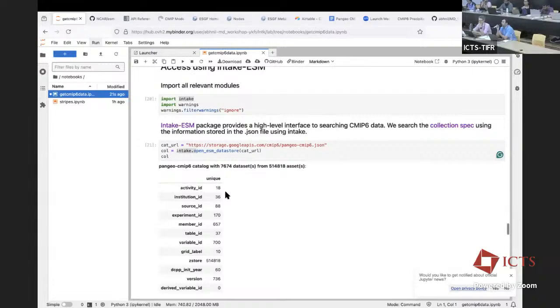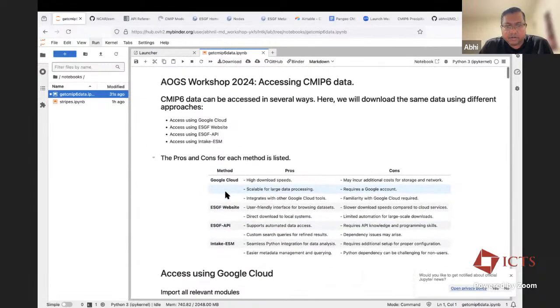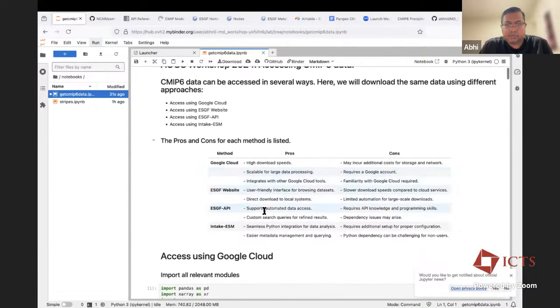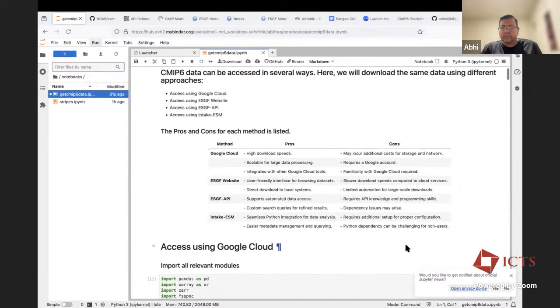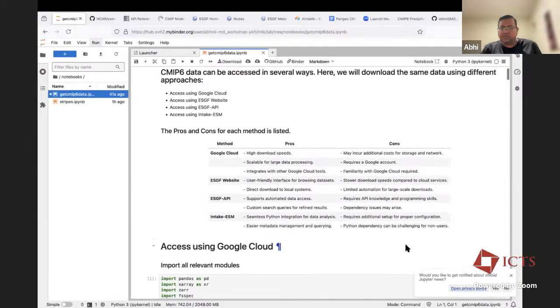And in terms of, I think I have listed all the pros and cons maybe somewhere here for each of the methods. So if anyone wants to have a look and compare.